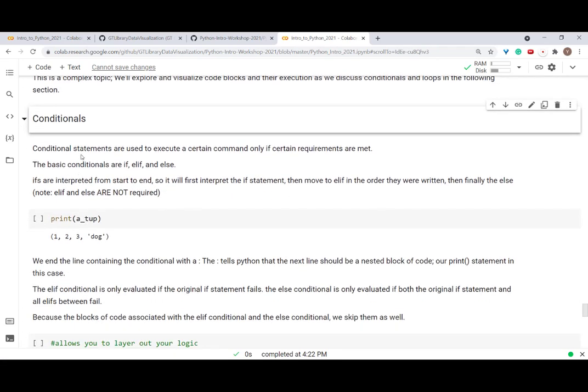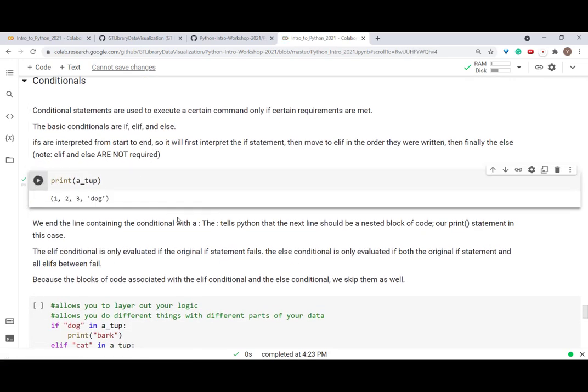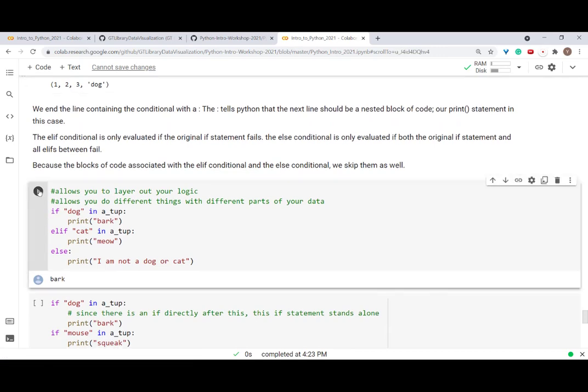Conditional statements are used to execute a particular command only if certain requirements are met. The basic conditionals are if, elif, and else. Ifs come at the beginning of a conditional code block, and elif and else follow if. When conditions of if are met, elif and else are skipped. However, when the conditions are not met, then we move to the next elif or else statement and check its condition. Elif and else are not required.